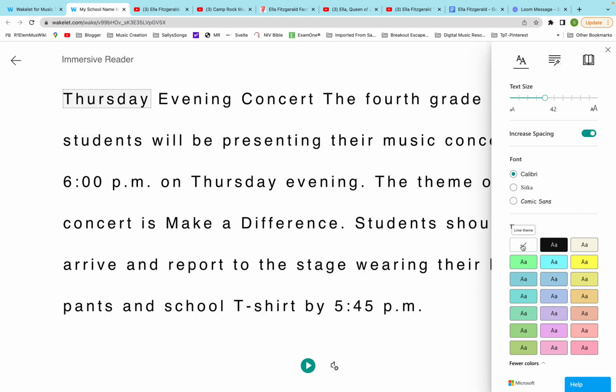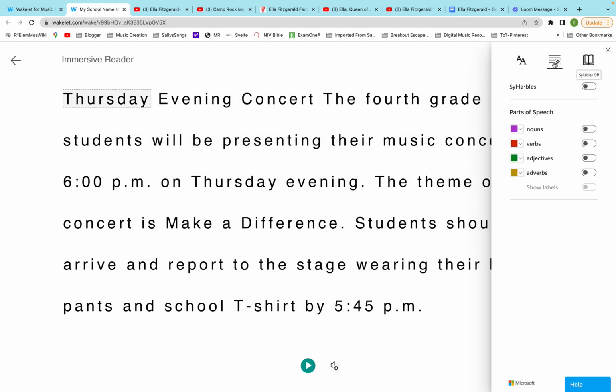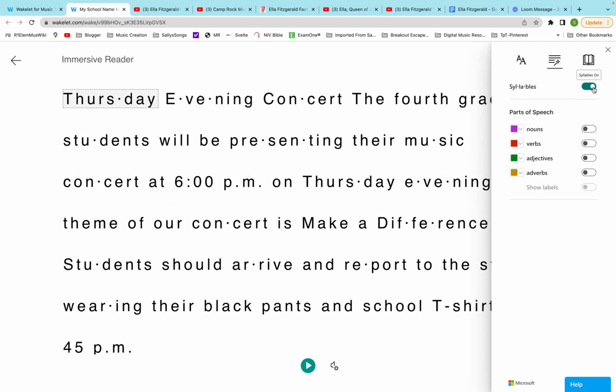I'm going to put it back to white, and I'm going to click on the grammar option. This is a great option for young readers, maybe struggling readers, or maybe even families that are just learning English. Maybe they need some extra help. You can divide it into syllables to make reading a little bit easier. You can even highlight parts of speech in different colors.